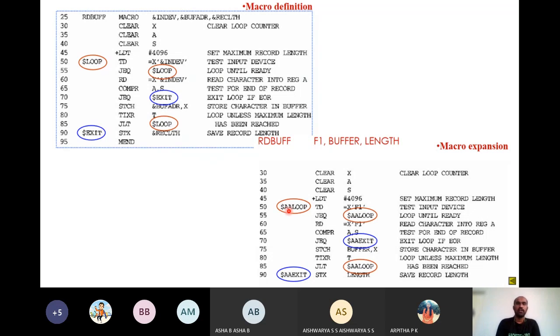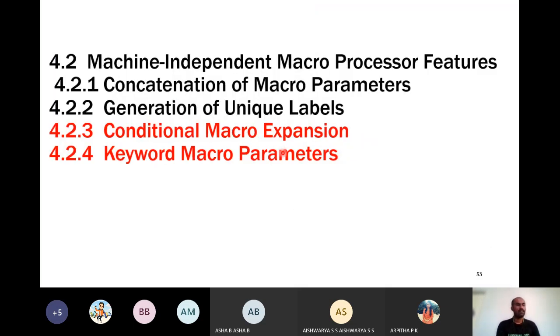Okay. So are you guys getting it? Did you understand this concept of unique labeling? Any doubts till now? Next there are two more features, which are conditional macro expansion and macro keyword parameters, that we will see in the next session. Before that, if anybody has any doubts on these two, concatenation of macro parameters and generation of unique labels, you can ask me right now.